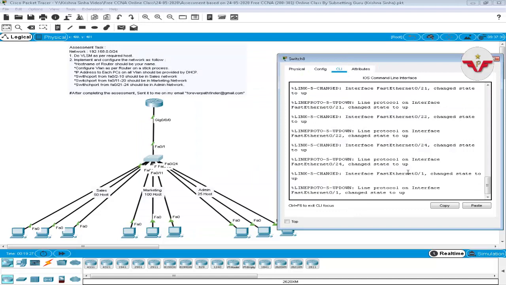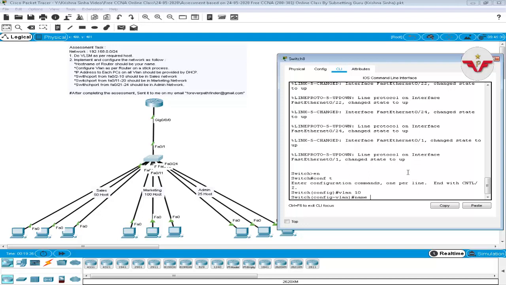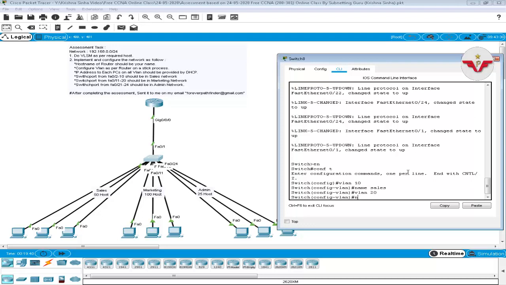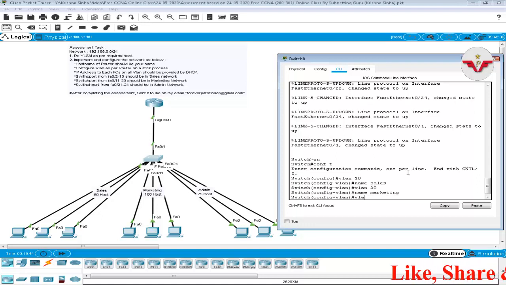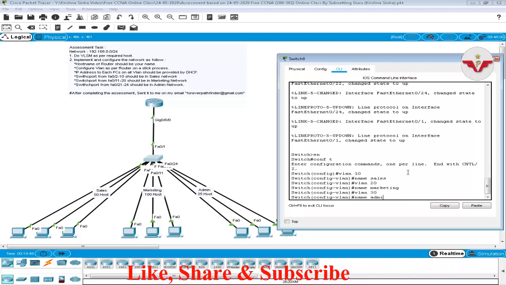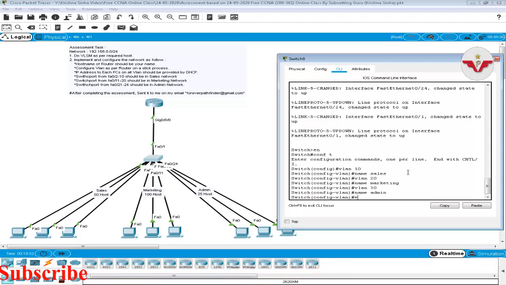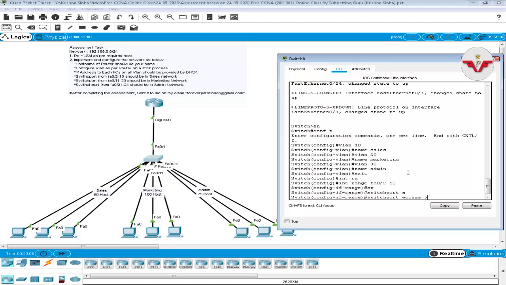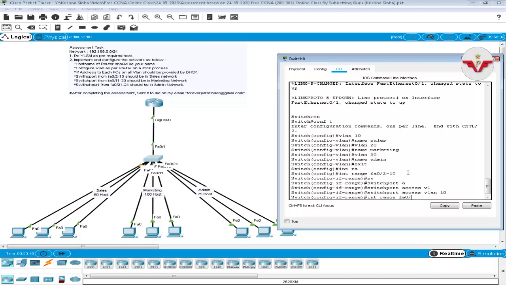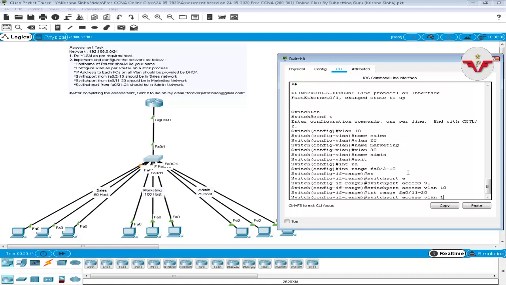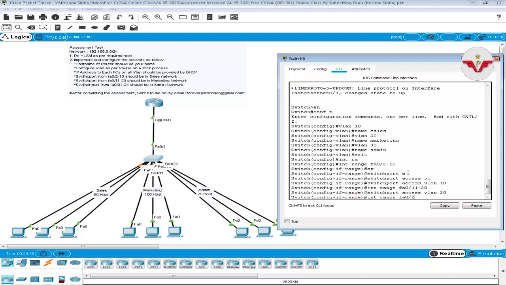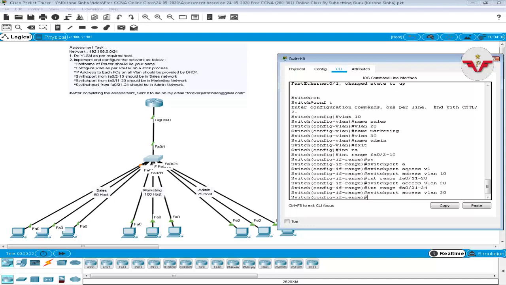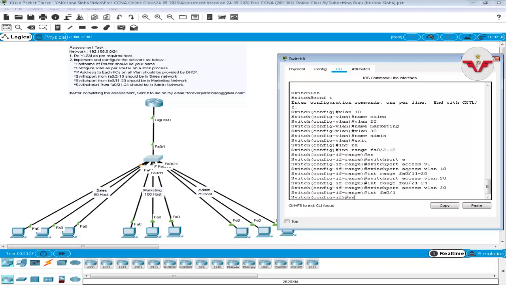For VLAN, enable, config T, VLAN 10, name sales, VLAN 20, name marketing, VLAN 30, name admin, and int range from FA0/2 to 10 for switchport access VLAN 10, from 11 to 20 VLAN 20, and 21 to 24 VLAN 30, and int FA0/1 would be switchport mode trunk.